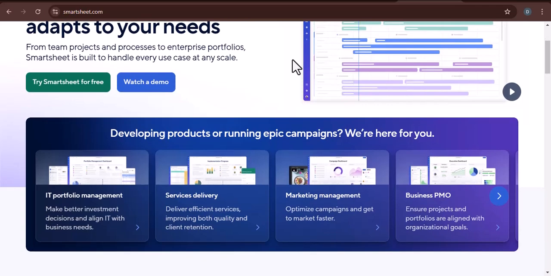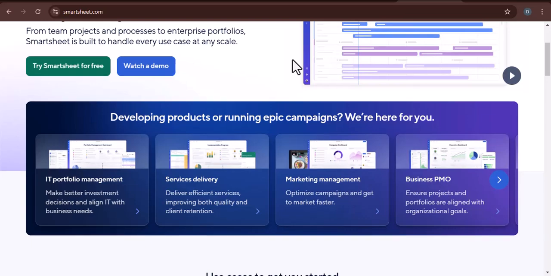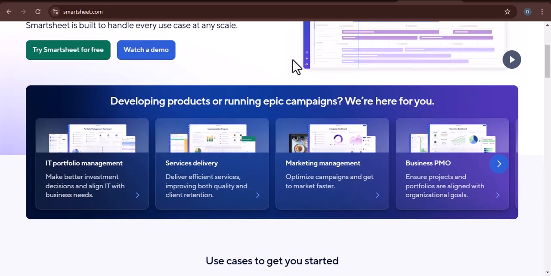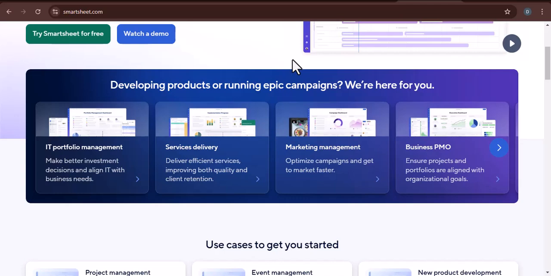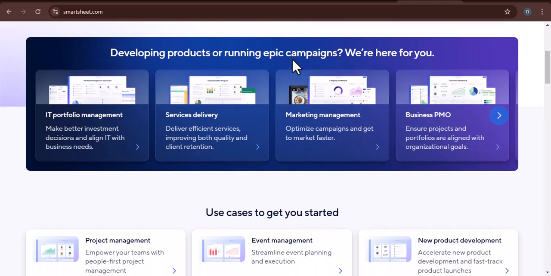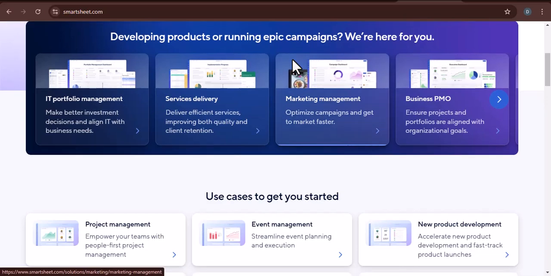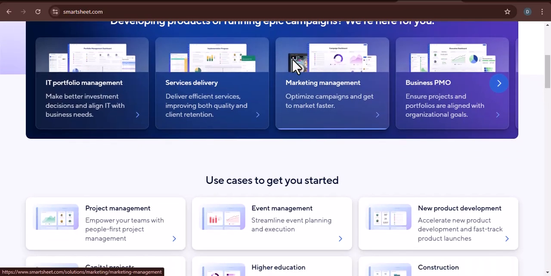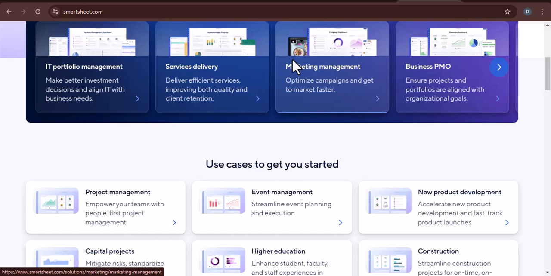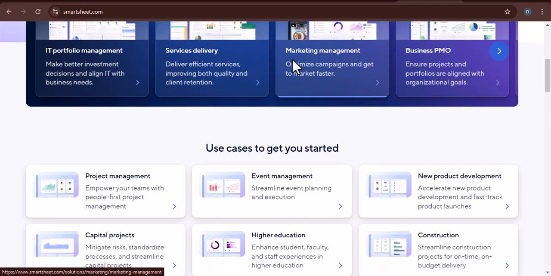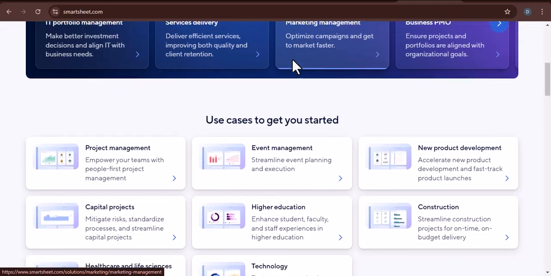What is Smartsheet? Before we get started, let's take a quick look at what Smartsheet is. Smartsheet is a cloud-based spreadsheet application that can be used to manage projects, track tasks, and collaborate with team members. It's a great tool for businesses of all sizes, and it can be used to manage a variety of projects, from simple to complex.